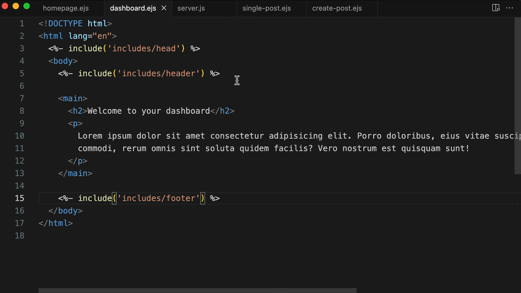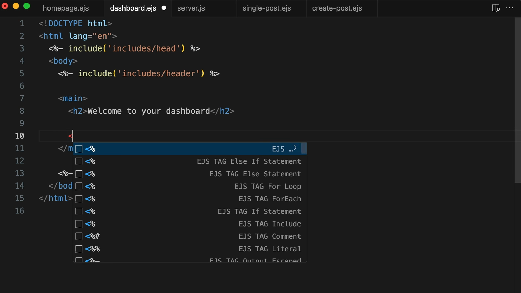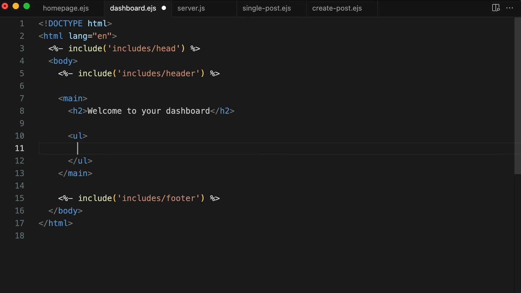So in dashboard.ejs, let's leave this heading level 2. We can circle back to that in just a moment, but we can get rid of the paragraph, and let's just output a list. So I would start with an unordered list element. Then inside there, I want to loop through an array. So I would, EJS symbol like this. No equal sign because I'm not trying to output or escape anything.